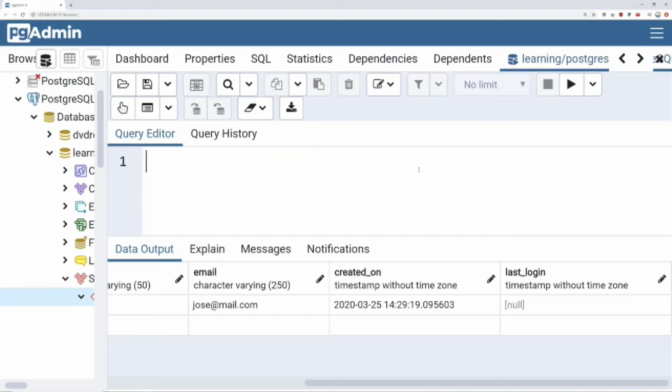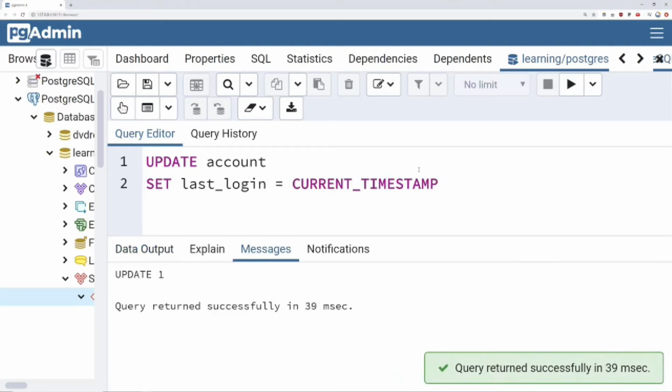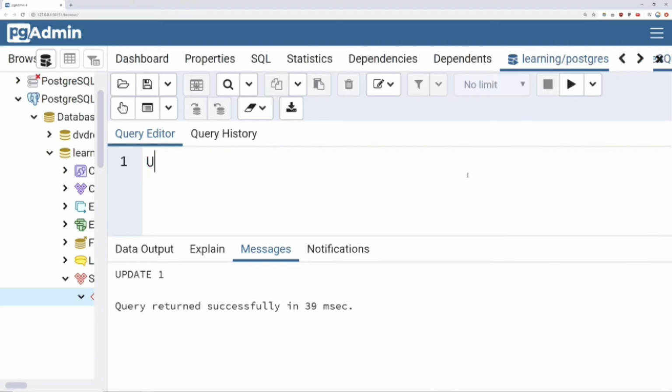So one thing we can do is set it to some sort of value, just all over. So I can say update account and then set last login, and I could set it to the current timestamp. I run that, and notice it doesn't actually give you an output, so I'll have to ask again to select everything from account to see the change.